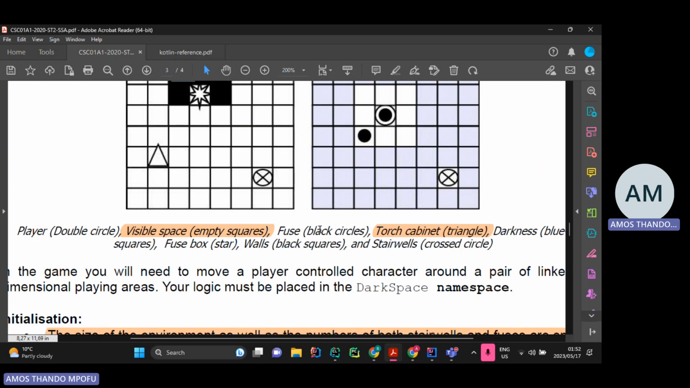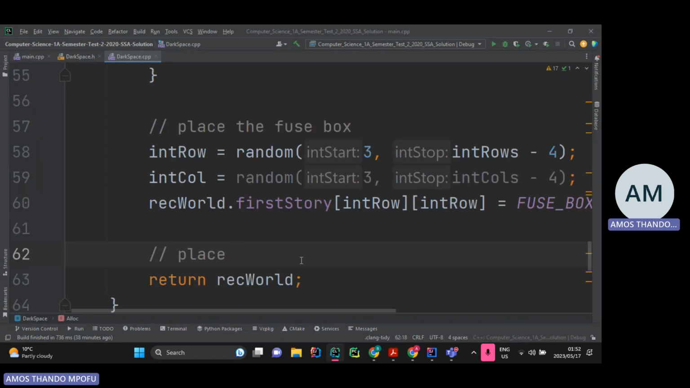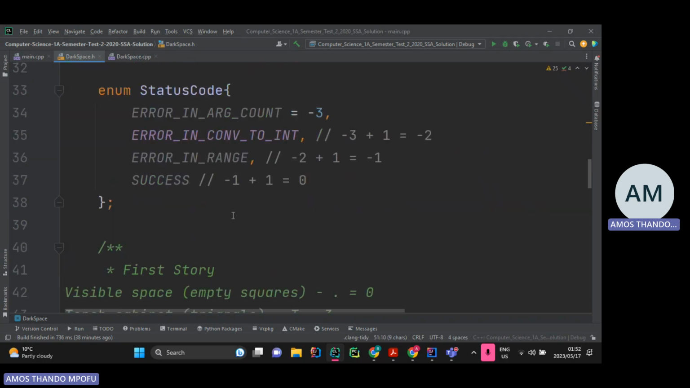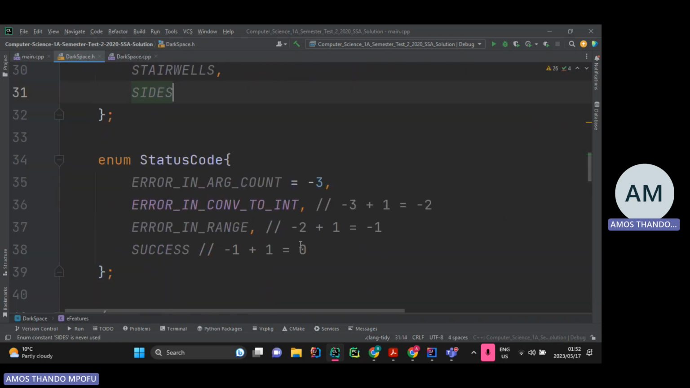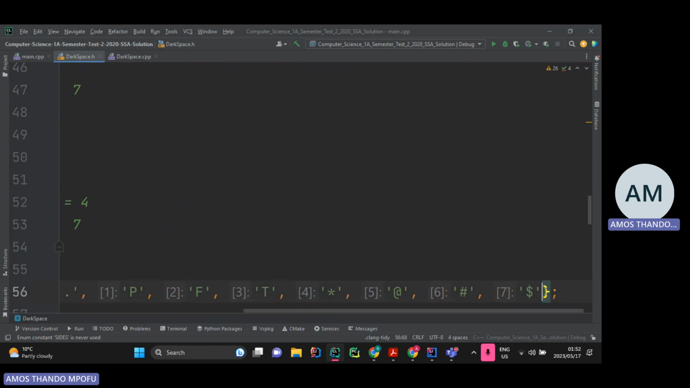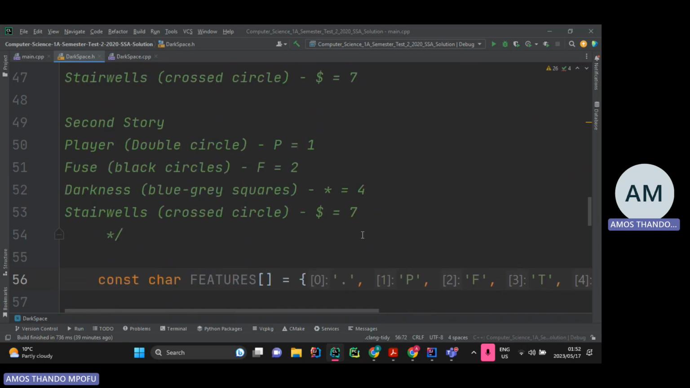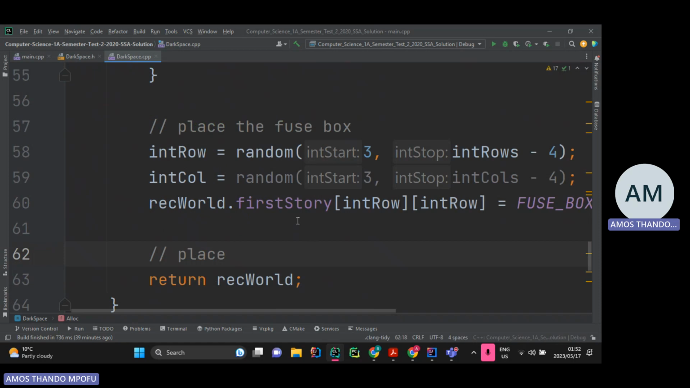What can I use to define it? Okay, so I'm gonna use an exclamation mark to define the things around the sides. So I'm gonna edit the enum and add sides. I'm gonna need sides for the game. And then I'm gonna say comma exclamation mark. So the exclamation mark is going to be surrounding this fuse box.